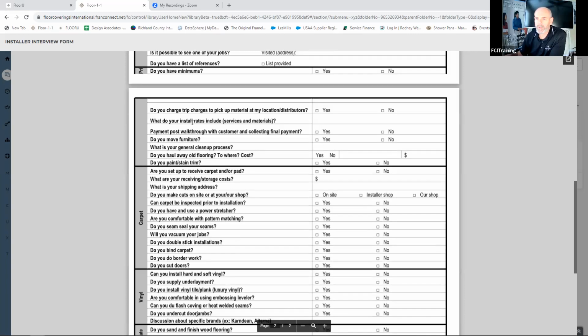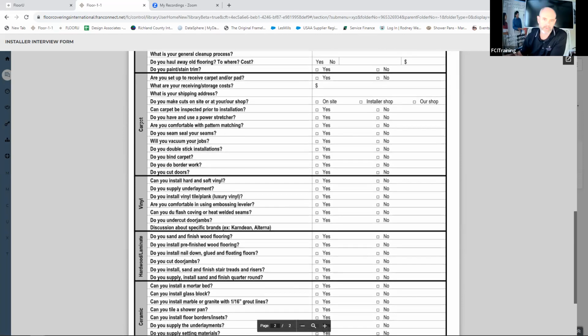And then when you come down here, do you charge a minimum? So here's pricing. Do you charge minimums? Do you charge a trip charge to pick up materials? Do you move furniture? Do you haul away old flooring? So just some generic questions. And then you get into questions that are specific for the types of materials.